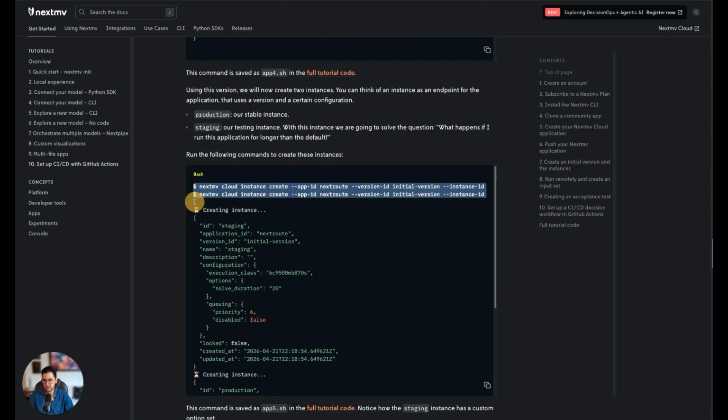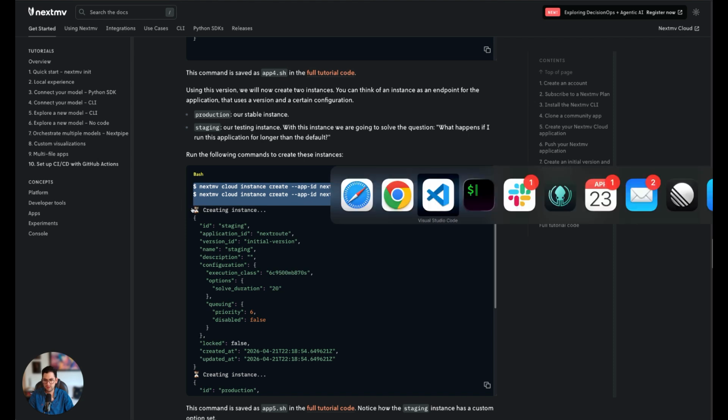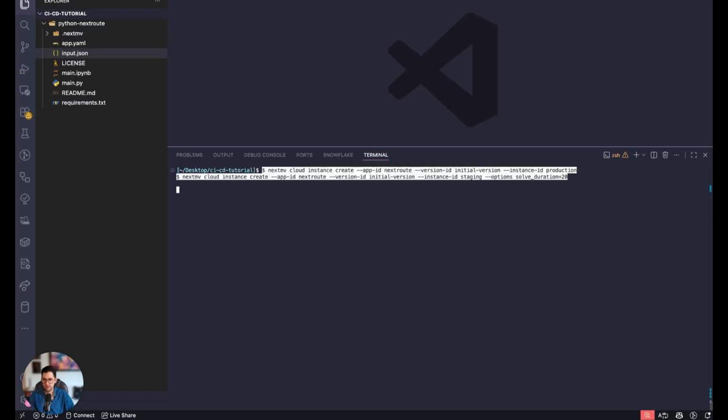So let me copy this here and just edit this because I don't need the $ sign. So we're gonna create the instance called production linked to the initial version. And all of this is done, of course, on this Nextroute app that I created. And I'm also going to create the instance named or identified as staging, also linked to initial version.